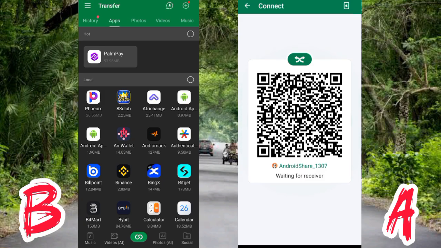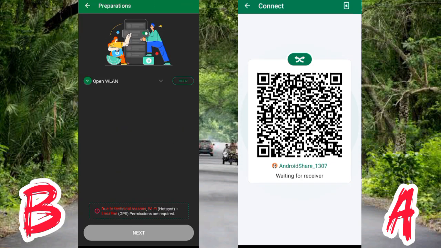So let's go over to phone B. Let me tap on the receive and send icon at the bottom, in the middle. Then let me tap on receive, since phone B is receiving the video. Then the next step is to tap on open. You can see it says open WLAN, so I have to tap on open. Let me tap on it.